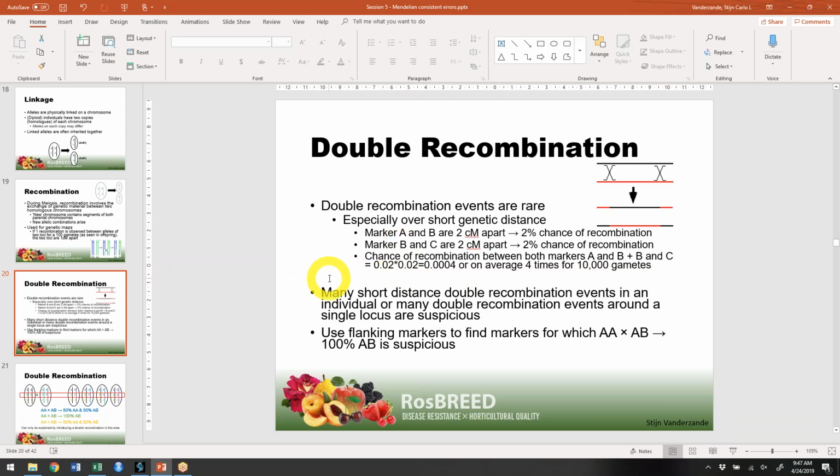And if we assume that A and C are on different sides of B, then A and C are 4 centimorgan apart. And the chance that we see 2 recombinations happening there is actually only 4 in 10,000 gametes. So it's a very small chance that we would see a double recombination over there, at least over short distances. So seeing those in our data set, and FlexQTL looks for those, is an indication that something might be going wrong.